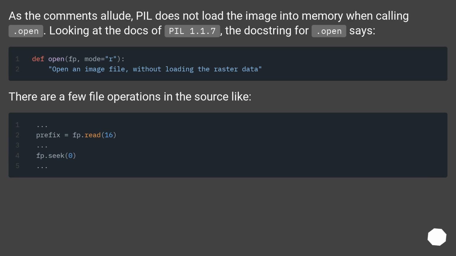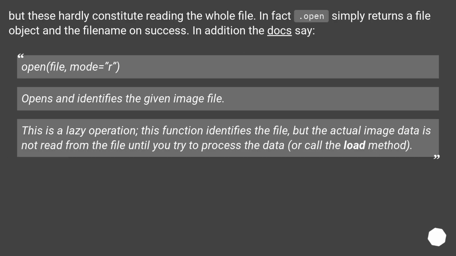As the comments allude, PIL does not load the image into memory when calling .open. Looking at the docs of PIL 1.1.7, the docstring for .open says, there are a few file operations in the source like, but these hardly constitute reading the whole file. In fact, .open simply returns a file object and the file name on success.